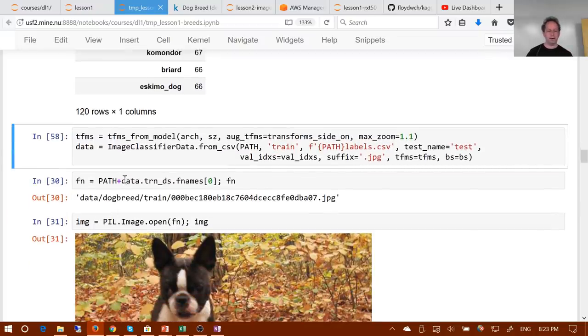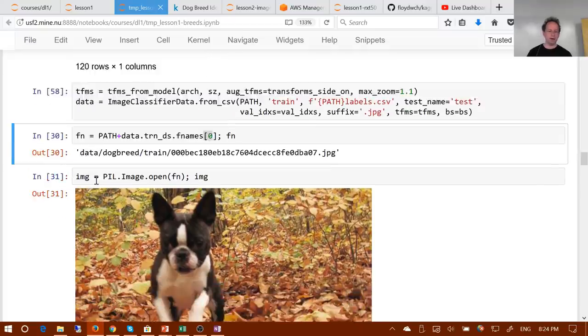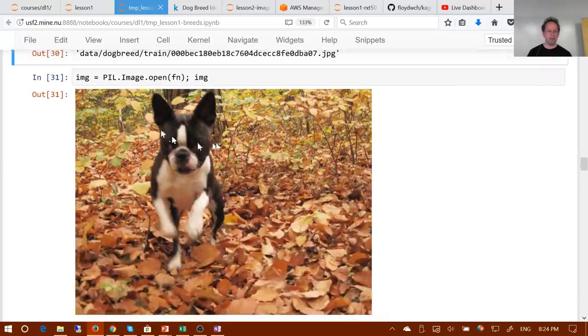And as a lot of you have noticed during the week, inside that data object, you can actually get access to the training data set by saying train_ds. And inside train_ds is a whole bunch of things, including the file names. Okay, so train_ds.fnames contains all of the file names of everything in the training set. And so here's an example of one file name. So I can now go ahead and open that file and take a look at it.